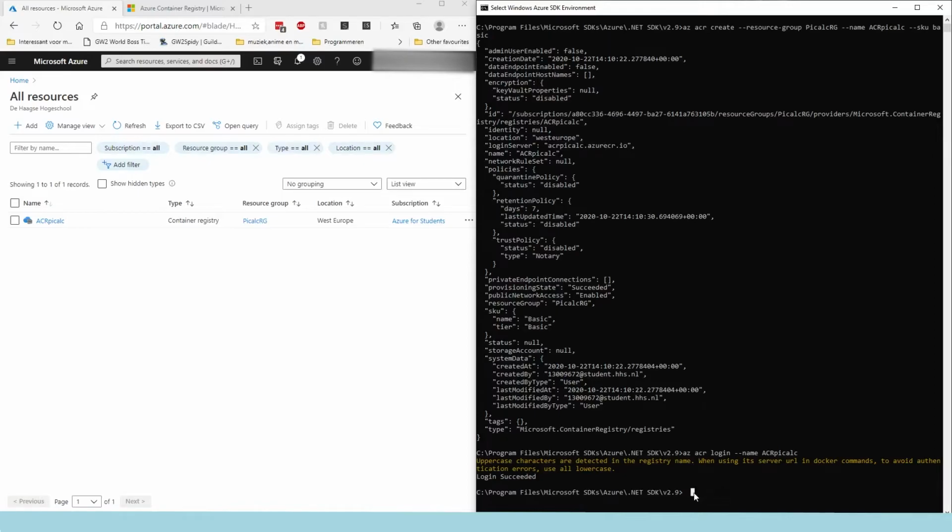To do this, we'll first need to tag it. So with Docker tag, and then our image, to the login server, and don't forget to tag it. It's quite easier to find it afterwards.